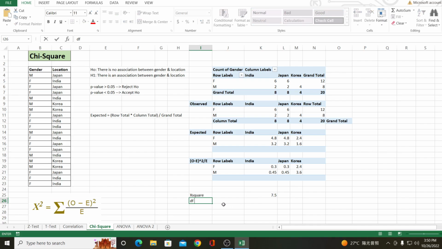What will be my df, which is my degree of freedom? My degree of freedom formula is very simple. Degree of freedom is nothing but the valid values in row minus 1 multiplied with column minus 1, which basically means, how many rows do we have here? Female and male. Minus 1 is 1. How many columns do we have? India, Japan and Korea. Minus 1 is 2. So it will be row minus 1 multiplied with column minus 1. Okay. So DF value will be 2.